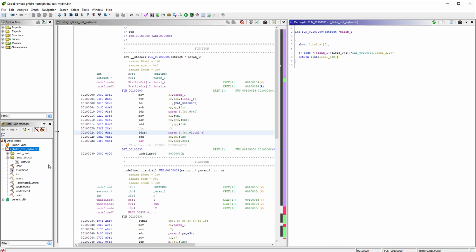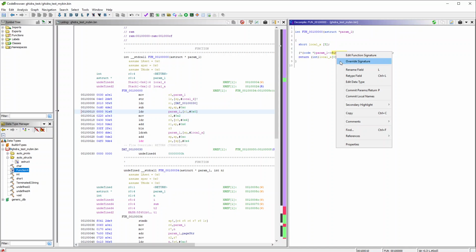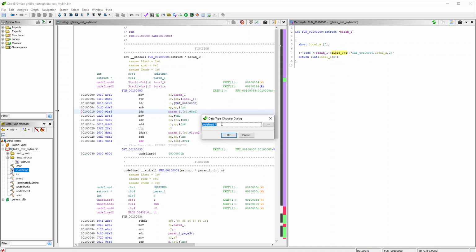Okay. So we have now defined a new function type, and now we can tell Ghidra that this field here should have this function type. A very fast way is to just say retype field, and we say, okay, this field number 4 is a pointer to this function definition 4. Okay, and you see it's printing it quite nicely here in the decompiler window.